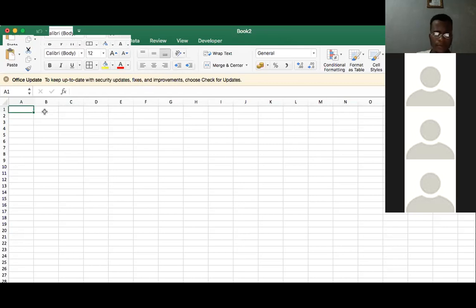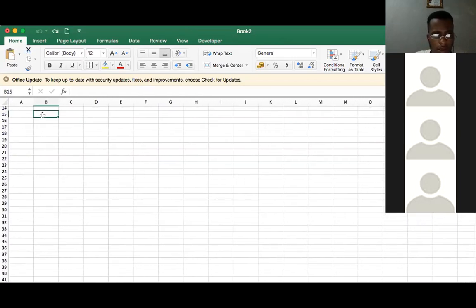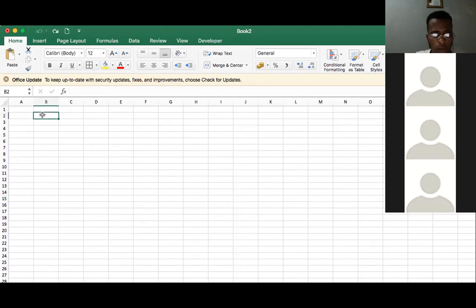So let's go on. Now, let me give you an example. Can you all see where my cursor is? I don't know if you all can see this. Can you see my screen clearly? Yes, yes, yes. Okay, perfect.